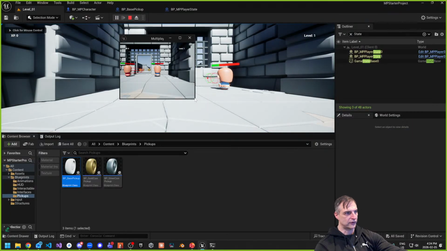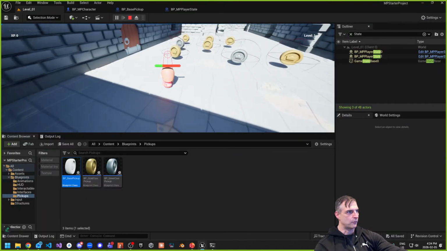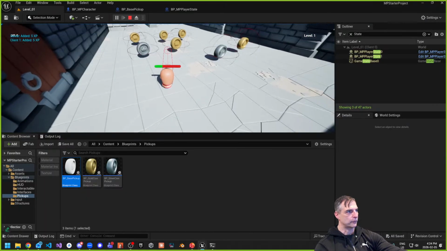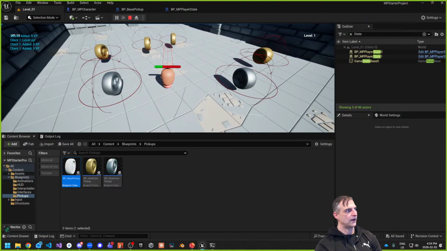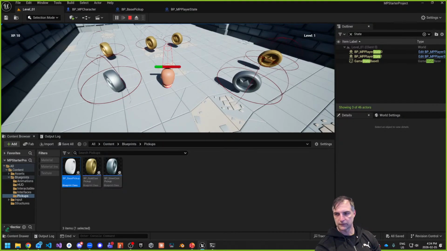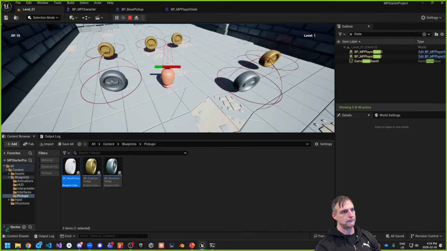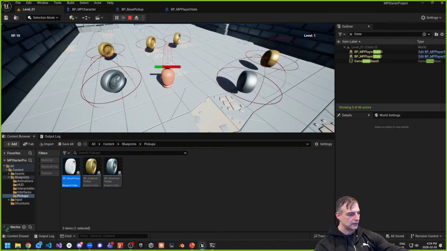So I start off with 0 XP. Here it is. I got none. And I run over and I pick up 1. Here's the first one. Then I pick up a second one. And now I picked up 3 more. It added, see that message? It came up 3 times. 1, 2, 3. Why? So now I'm at 5, and that's the first time.